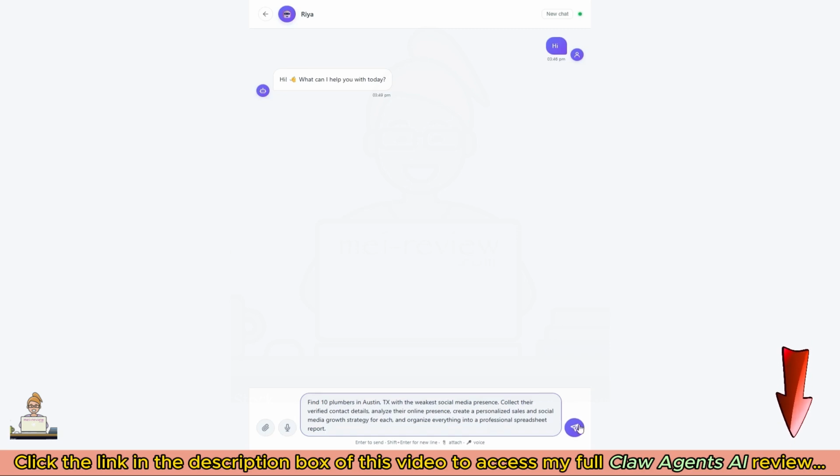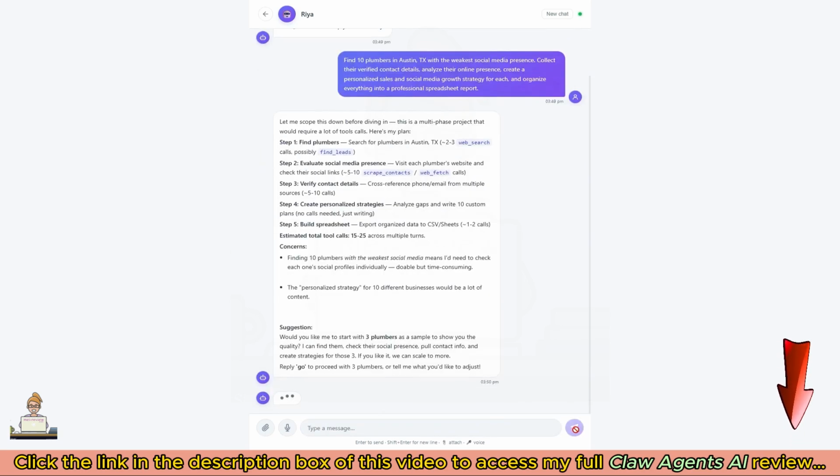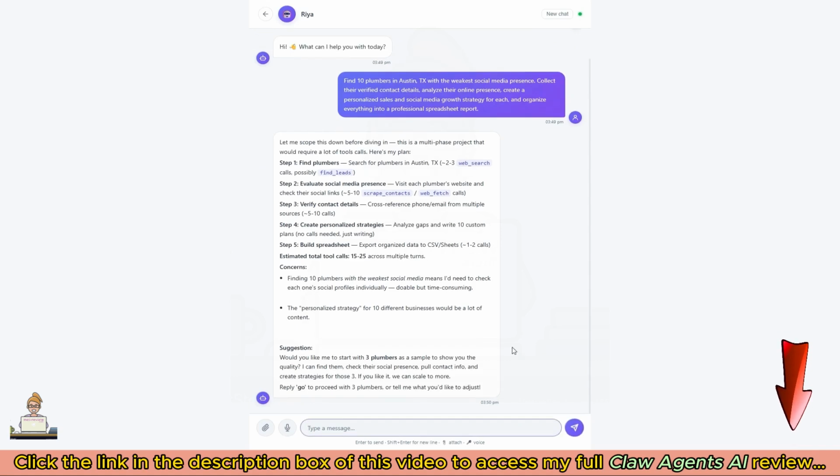One message. And look at what she does first. She doesn't just run off blindly. She scopes the whole thing out, lays down a clean 5-step plan: find them, check their social, verify contacts, build the strategies, export the sheet, and even tells me it'll take about 15 to 25 tool calls. She's thinking like a real strategist. I tell her go, find all 10.